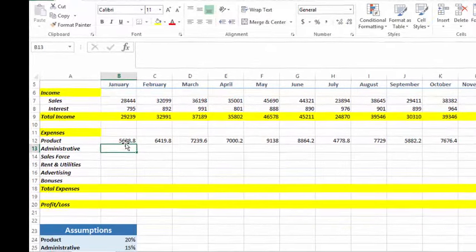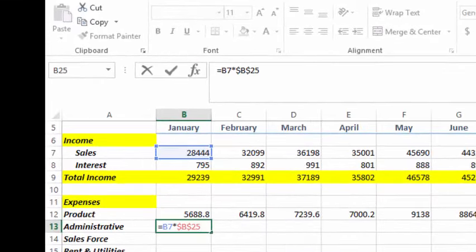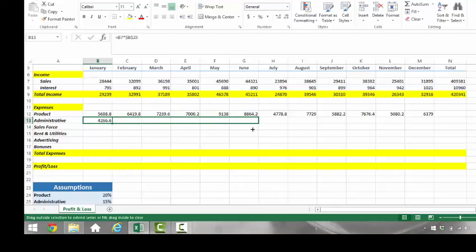So again, equals, take the sales, multiply it by the assumptions percentage. So we're doing administrative now, but because we know that we're going to copy this across, we do not want this cell B25 to change to C25. So at this moment, we need to make it an absolute cell reference. To do that, instead of typing the $ signs, you can press the F4 key on your keyboard and it will type the $ signs in for you. If you don't want to use the F4 key, then just manually go in and type the $ sign in front of the B and the $ sign in front of the 25. Press the Enter key, take that, and copy it across as well.